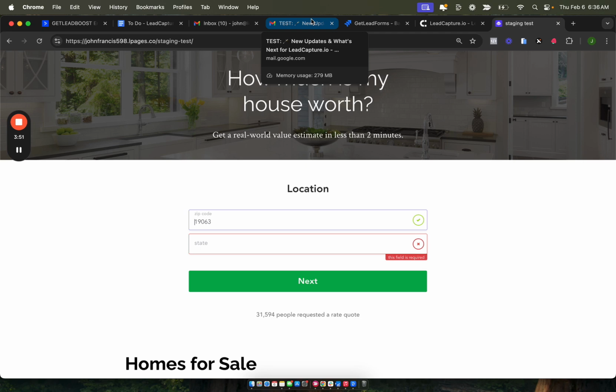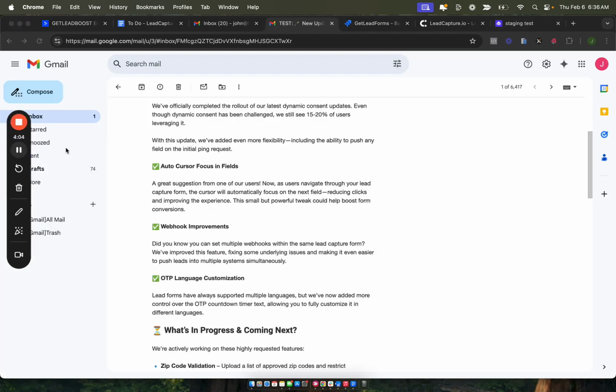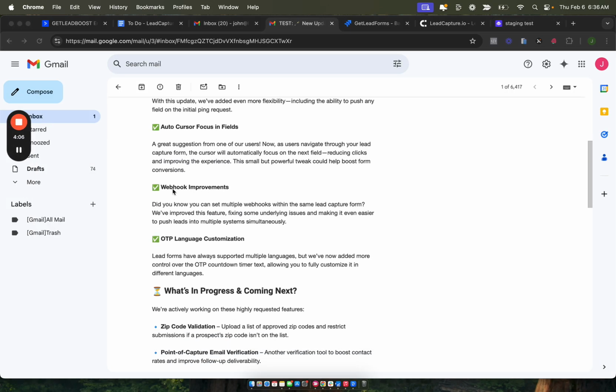So this was some feedback that we got around the lead capture forms from one of our users, and I really appreciate that feedback. I think it definitely will help in terms of increasing conversion rates. Beyond that, we made a number of additional improvements that I won't show you inside of the system, but for those of you who don't know, you can actually set up multiple webhooks inside of Lead Capture IO for your particular lead capture form, and you can post into multiple systems.